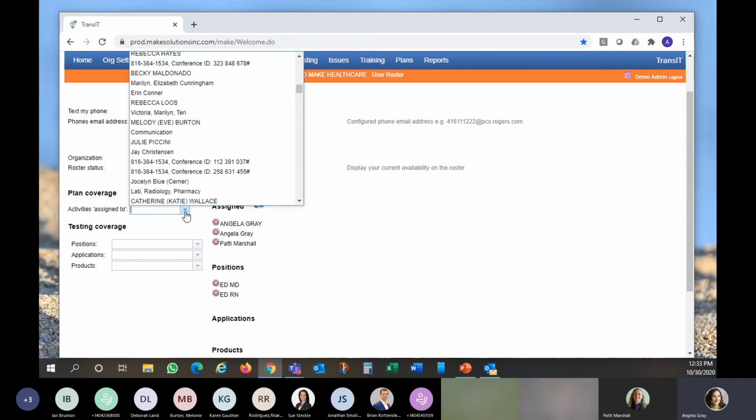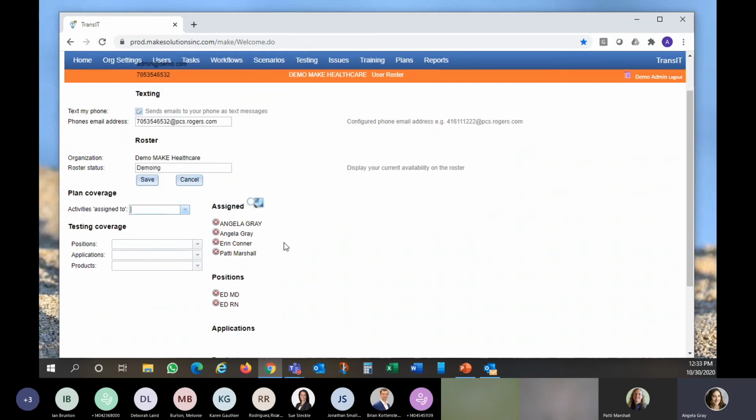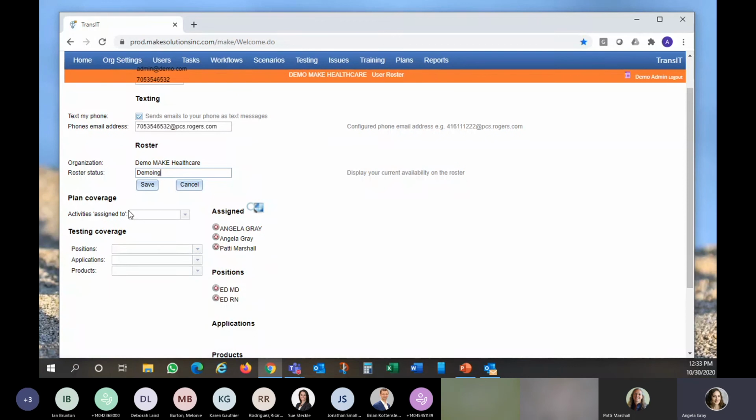So I can just select whoever from the organization I'm going to be covering for. As soon as I select an option from this list, it's going to automatically list that person under the field here. If I want to remove someone, it's just a simple click to remove them. And so that all applies to plans.